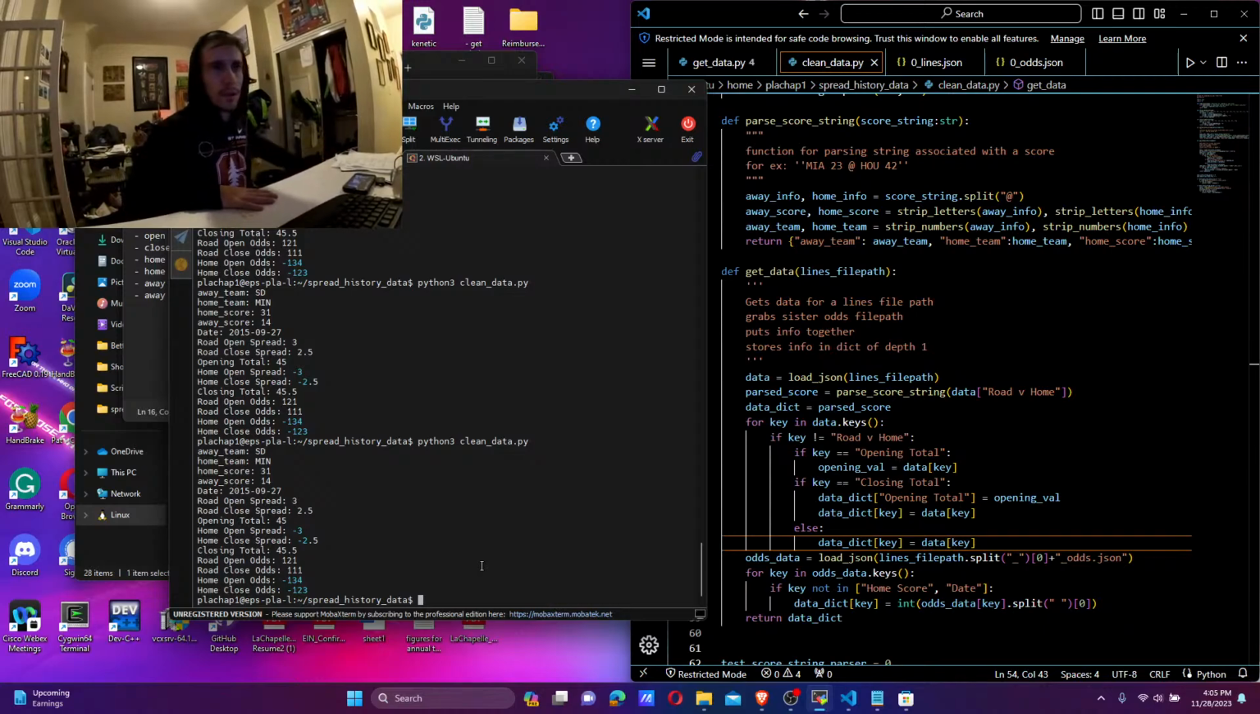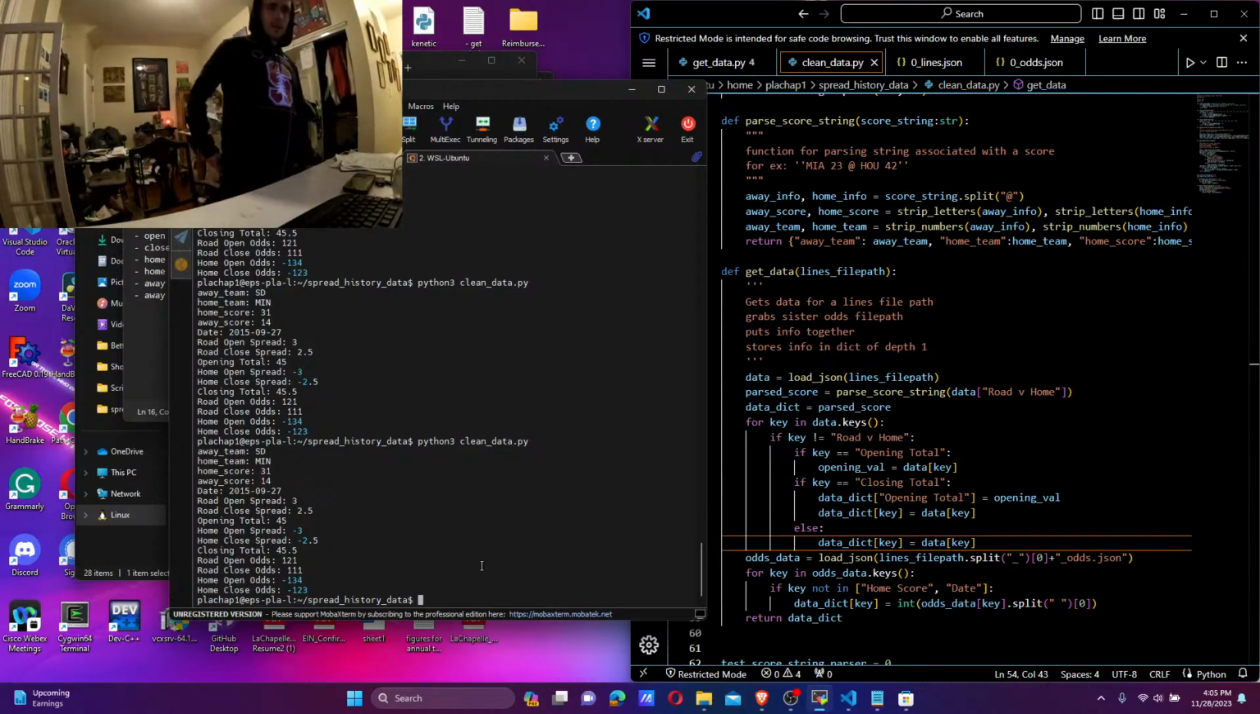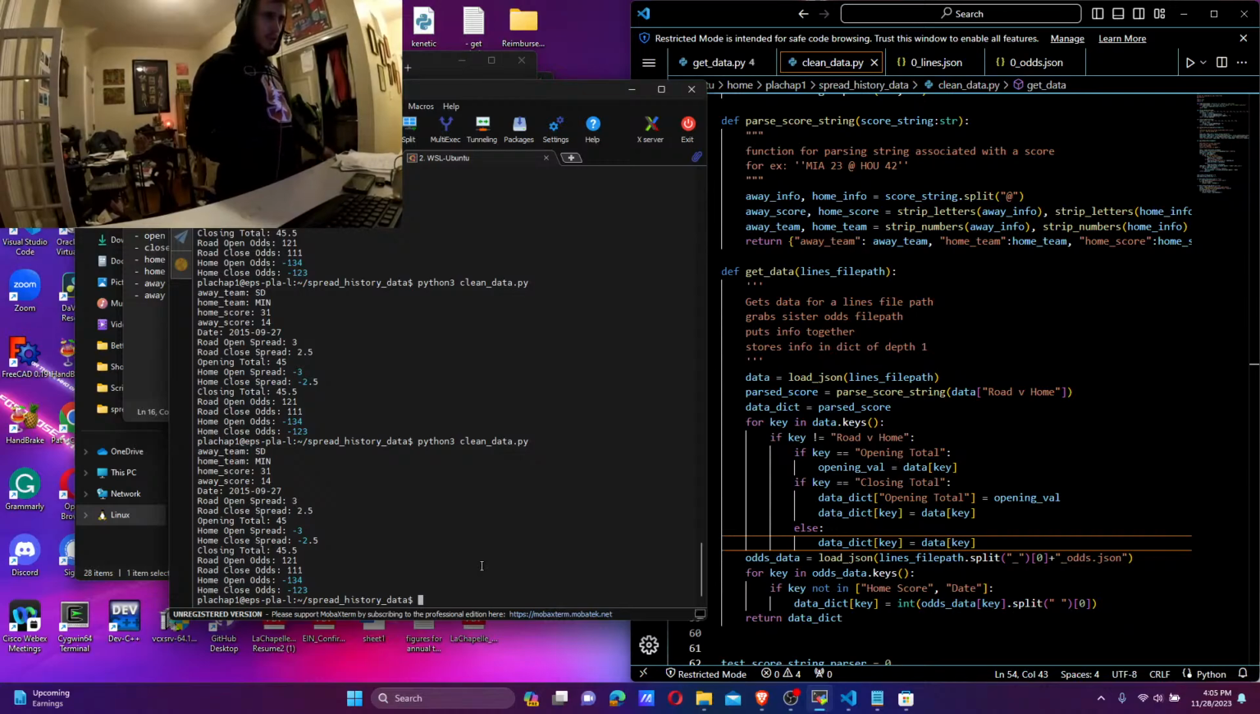All right, road close spread. For key in data.keys, if key is not equal to road v home. Now, if key is equal to opening total, opening val is equal to data of key. I'm raising my desk.